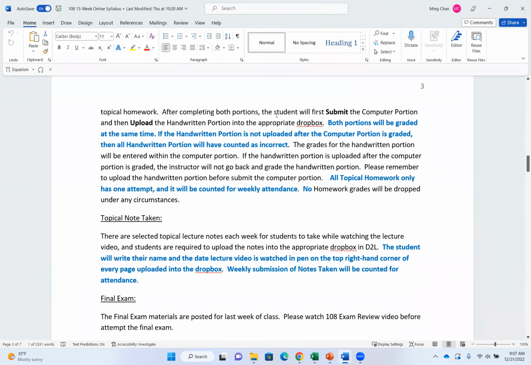After completing both portions, you will first submit the computer portion, then upload the handwritten portion into the appropriate Dropbox. Both portions will be graded at the same time. If the handwritten portion is not uploaded after the computer portion is graded, then all the handwritten portion will have to be counted as incorrect.